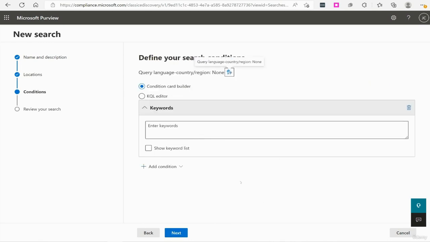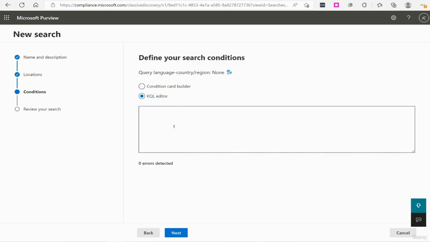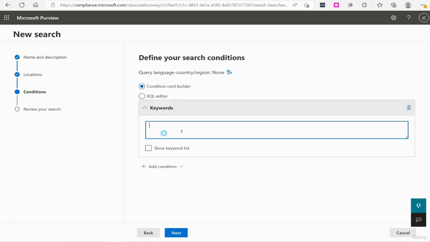There's two different ways of going about doing this. The standard way is to do just a condition card builder, which kind of lets you choose a search keyword or whatever you want, or you can do KQL editor. That's the Kusto query language, and I'm not really getting into that right now, but that's a special query-based language you can learn, and you can put some pretty advanced types of searches in there if you learn that language.